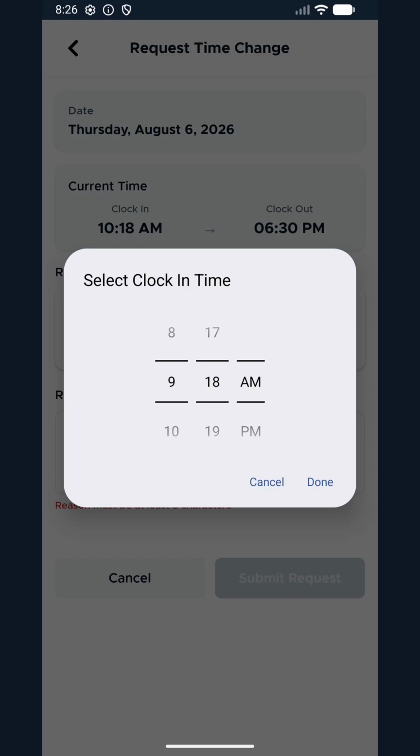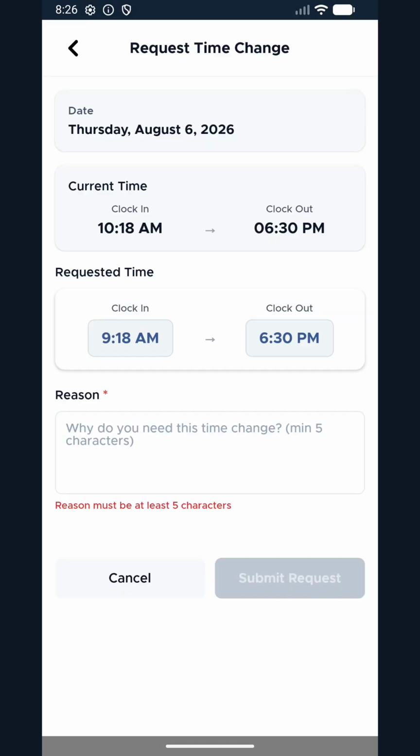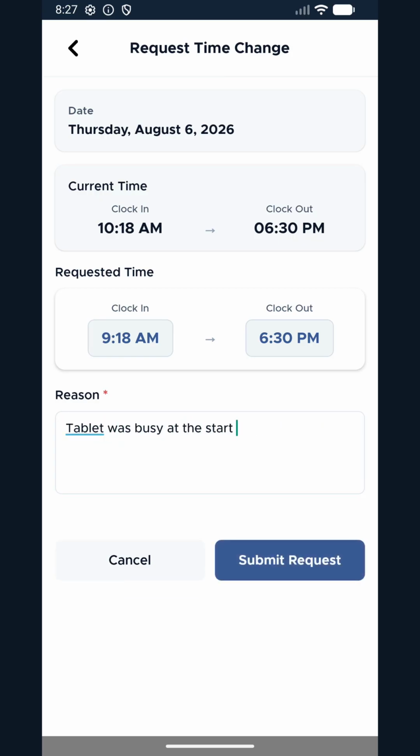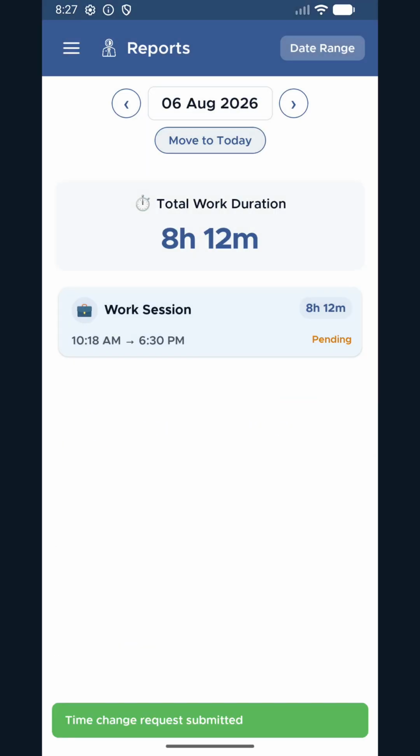Only change the part that is actually wrong. The clock out here was right, so it is left alone, and that makes the request easy to say yes to. One number moved with a reason attached. Be accurate rather than generous, too. 9:18 is when you started, so 9:18 is what goes in. Rounding it down to 9 because it looks tidier is the quickest way to have the whole thing questioned.